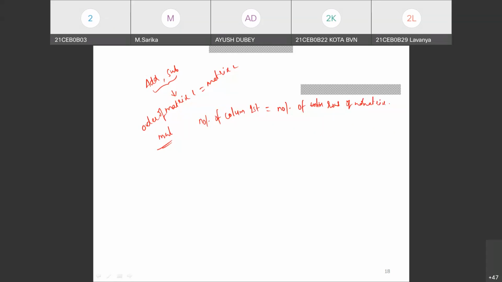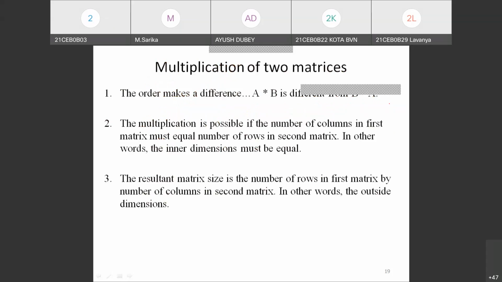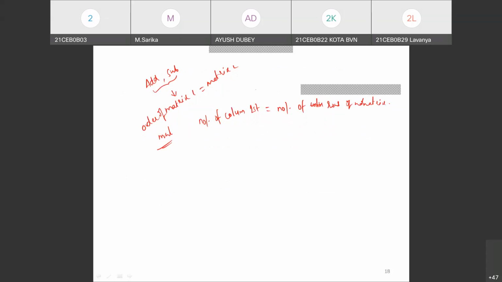Can you try to do this? I will tell you, don't worry. But I think time will not be sufficient for multiplication of two matrices. So can you try to do this? Multiplication of two matrices? Yes, ma'am. Yeah, try once, everyone.